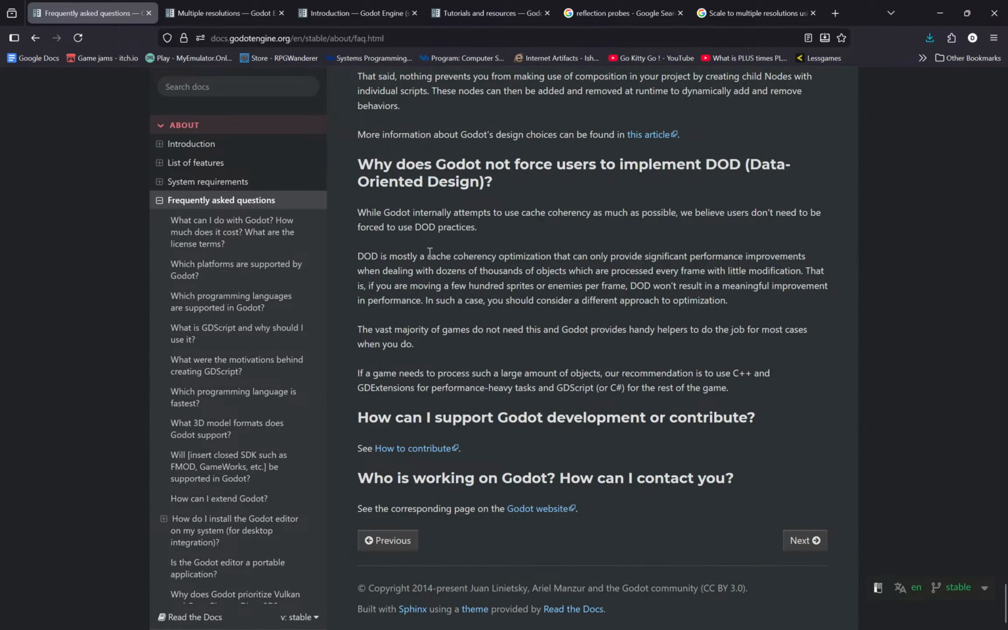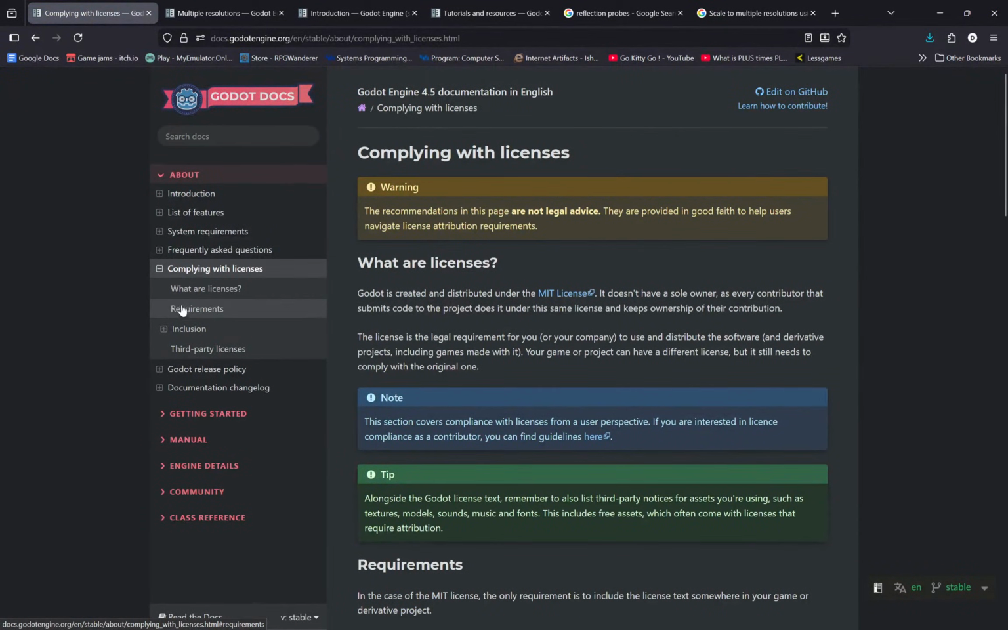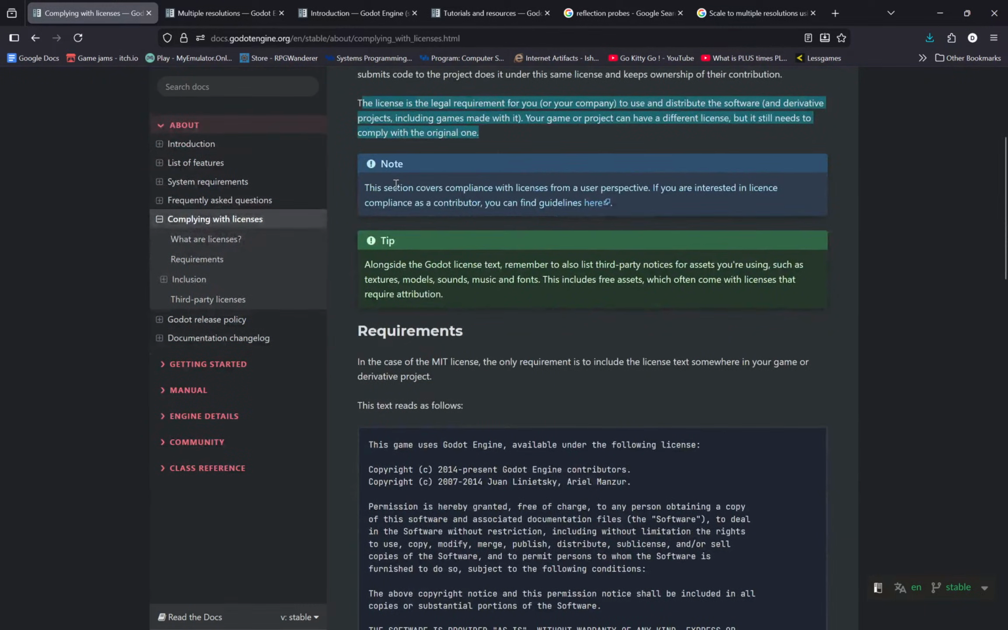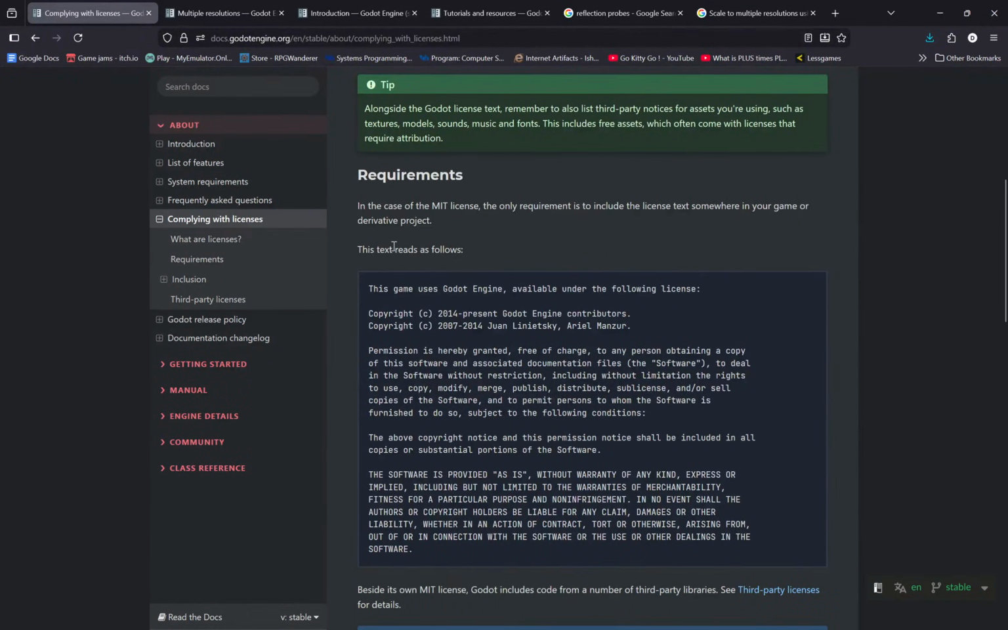Oh, it's the bottom of the page. How can I support it? Who is working on it? How can I contact you? Complying with licenses. Not legal advice. Good faith to help users. Godot's created, you're not the sole owner. Contribute, so contribution, you comply with its original one. Third party assets, likeness, require attribution.